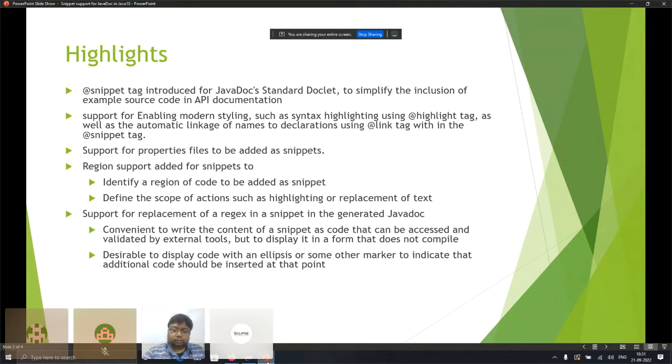There has been support added for regions, mainly for two purposes. One is to identify a region of code that has to be added as a snippet in a separate file. So you can specify a file and a region name in another file, and that will be added as a snippet in the Javadoc for a file. Additionally, there is a scope that can be defined for an action such as highlight, link, etc.